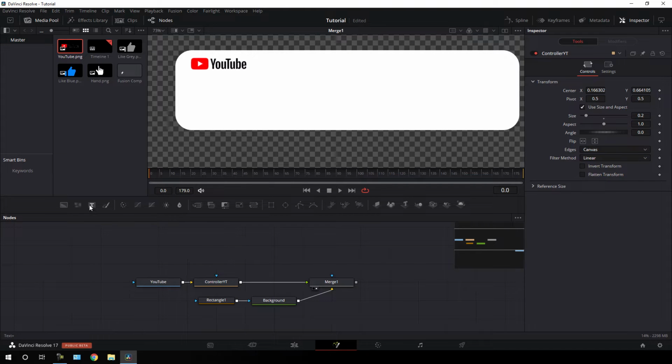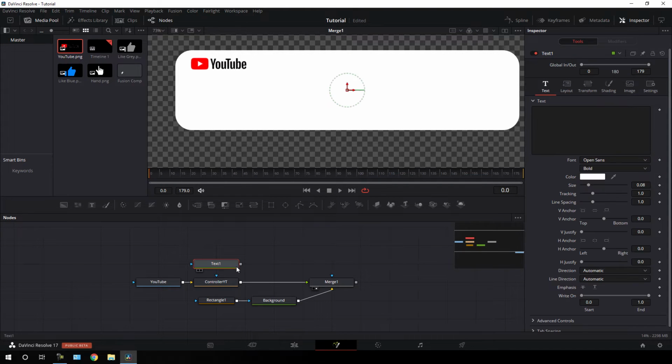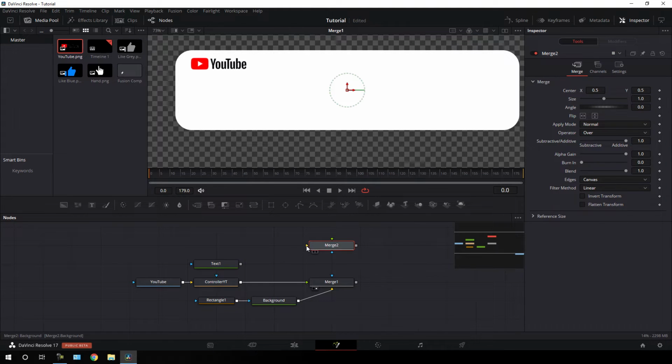So just click on this T icon to add a text node, and we have to merge this text with the main output. So we have to take one more merge. So click on this merge button, and again we have to connect this yellow background point with this main output and the green foreground point with this text output. All right, and drag this merge to the viewer and select this text.